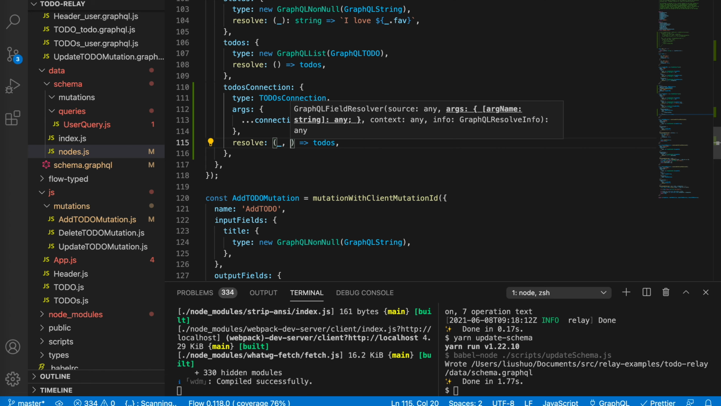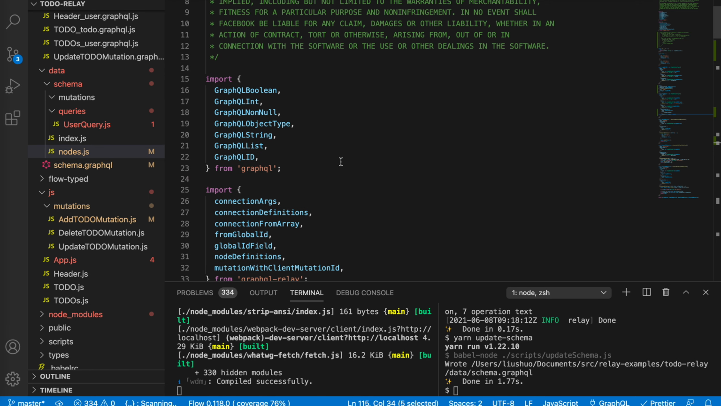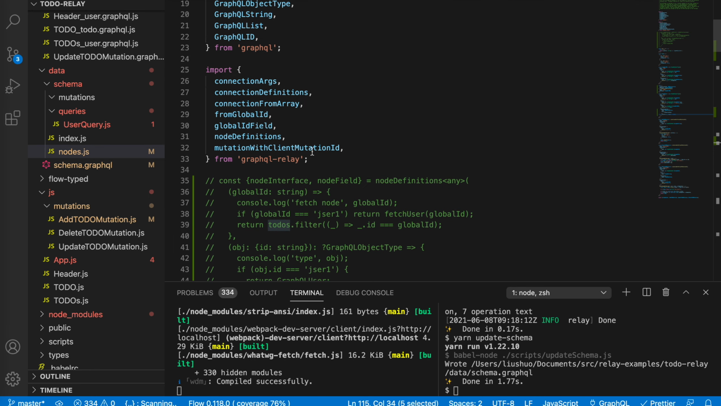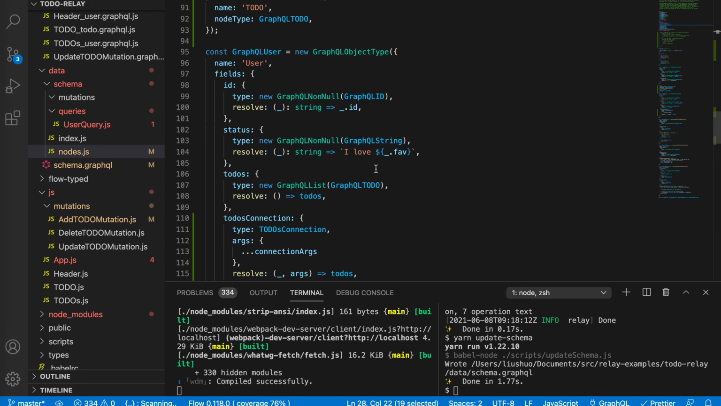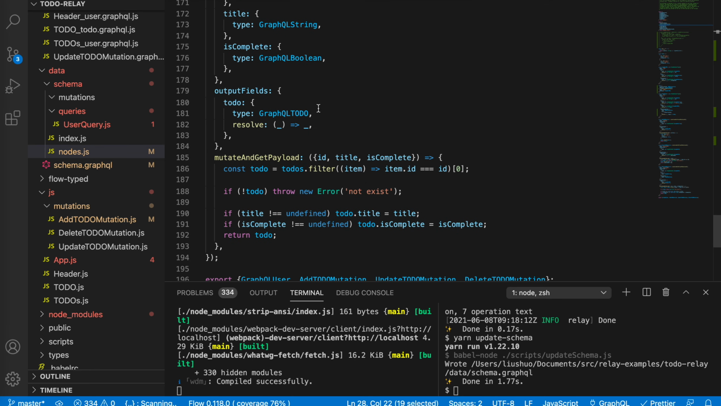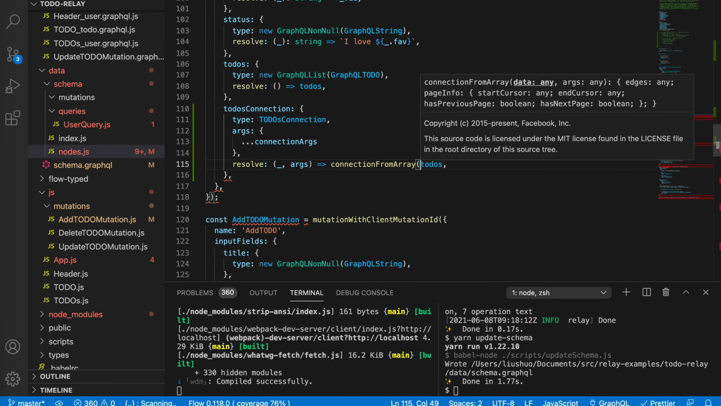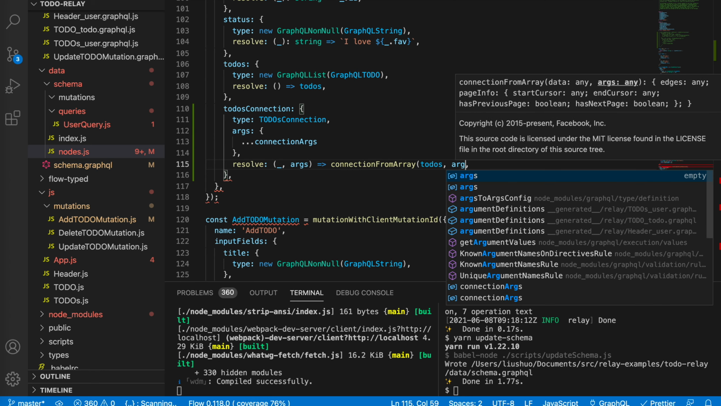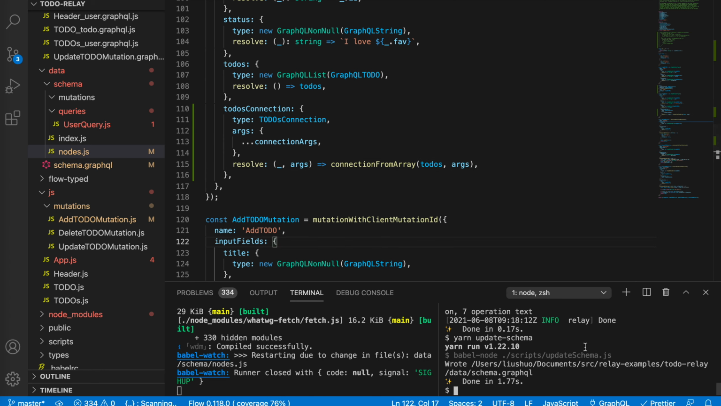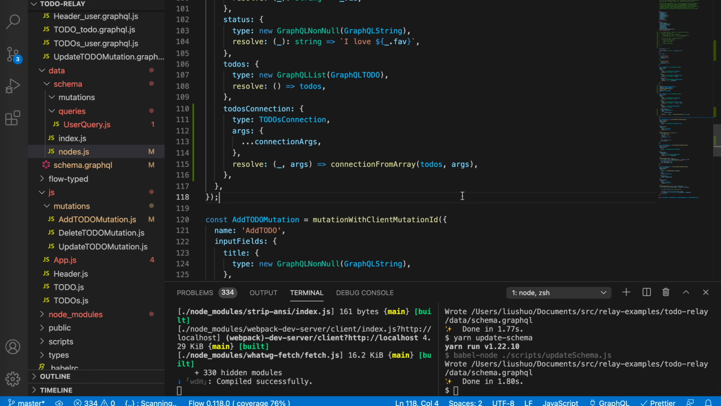When we resolve, these are the args. And it's not todos anymore. We need to transform it into the connection. There is a utility function here, connection from array, and args. Let's update our schema.